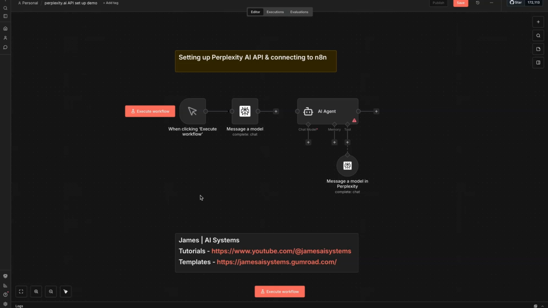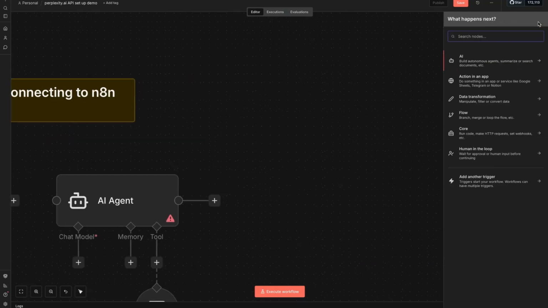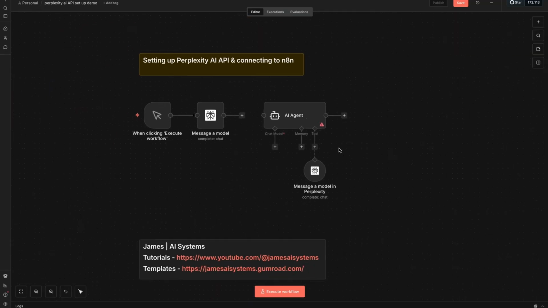So we've got a couple of different ways that we can use Perplexity. We've got this messenger model. If you're looking to add any of these nodes, we can just search in the bar there. So we've got messenger model, and then the way I typically use it is inside an AI agent, and we connect it as a tool.